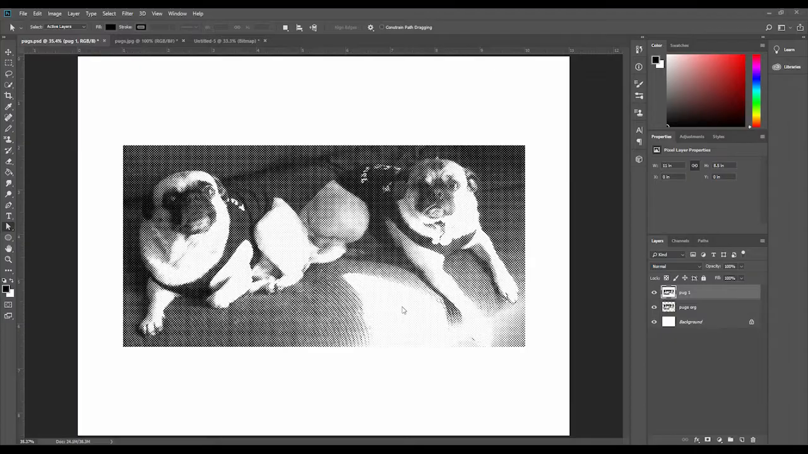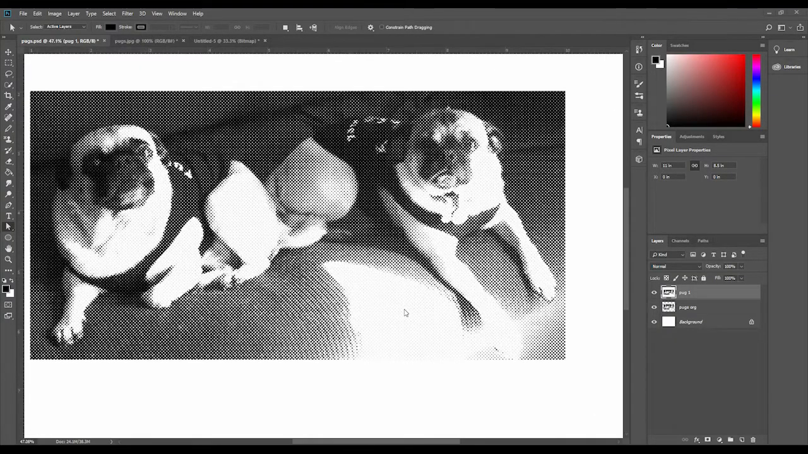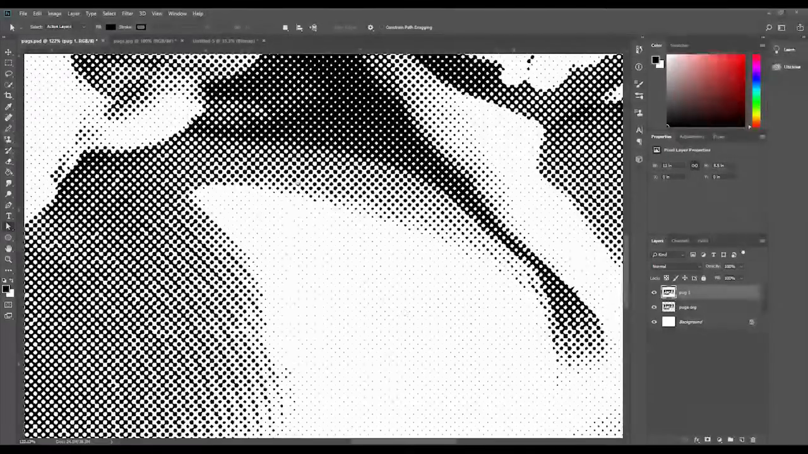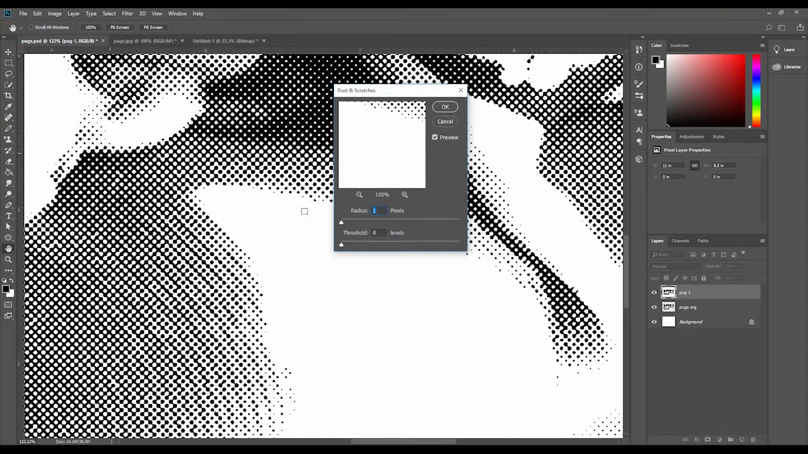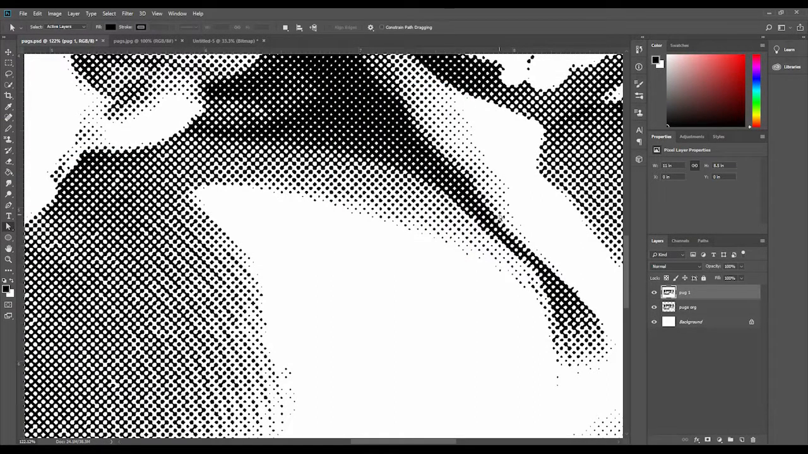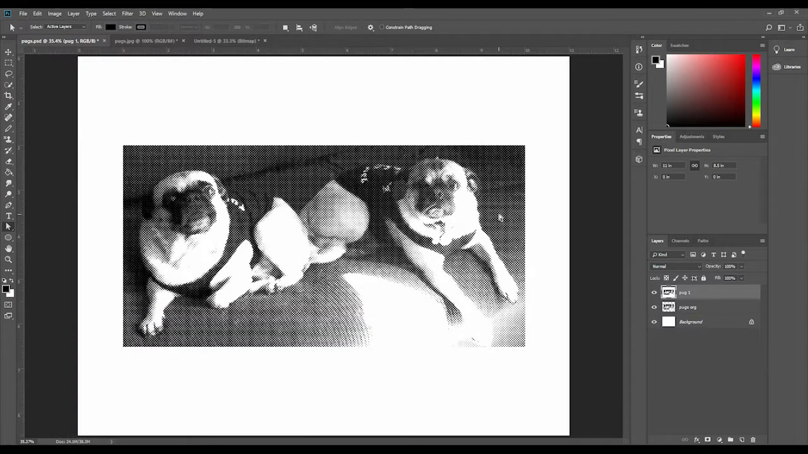As you can see, this area has small dots that will not render on the silkscreen, so it won't affect anything. But if you want to remove them, this is one method. Go to Filter, Noise, Dust and Scratches, Radius 1 pixel, Threshold 0 level.